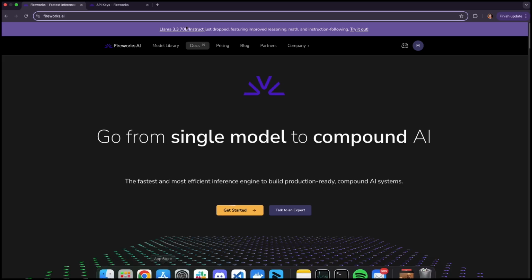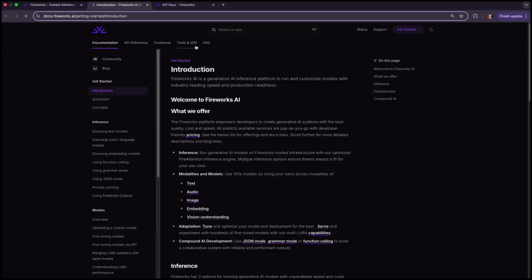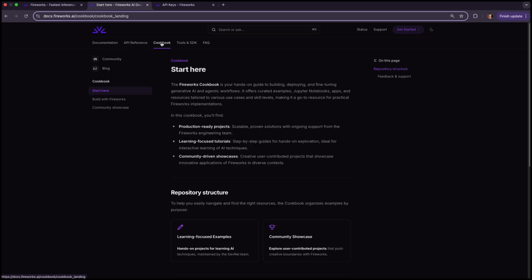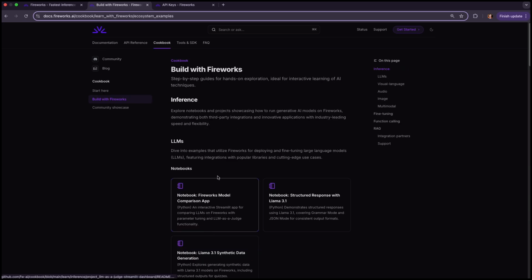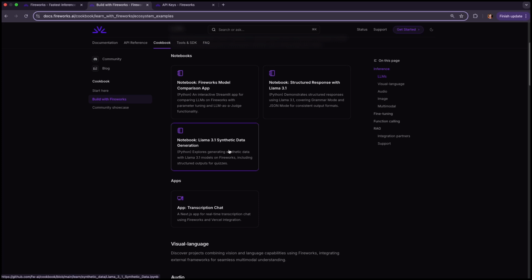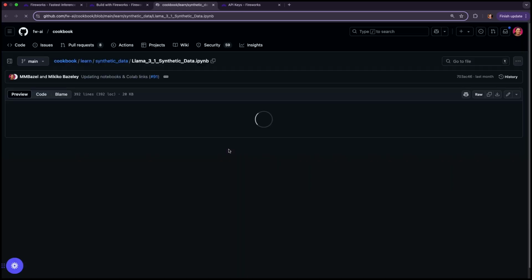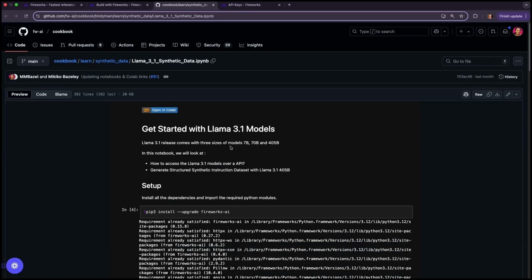To get started, I navigate to the docs and head to the Cookbook, where Fireworks showcases learning-focused examples. Under the Build with Fireworks page, I scroll the LLM section and select the Llama 3.1 synthetic data generation example. This opens the notebook in the Cookbook GitHub repo, where you'll also find a link to open in Colab.